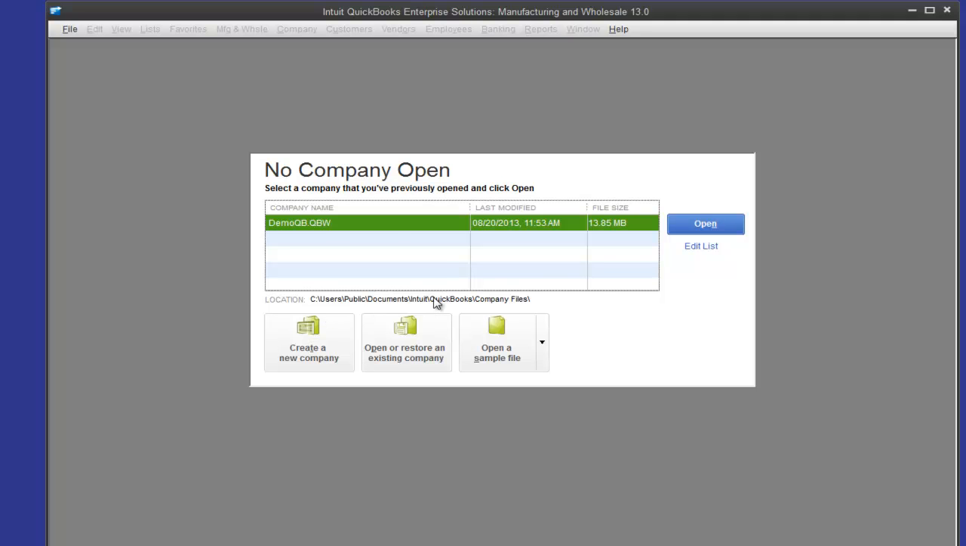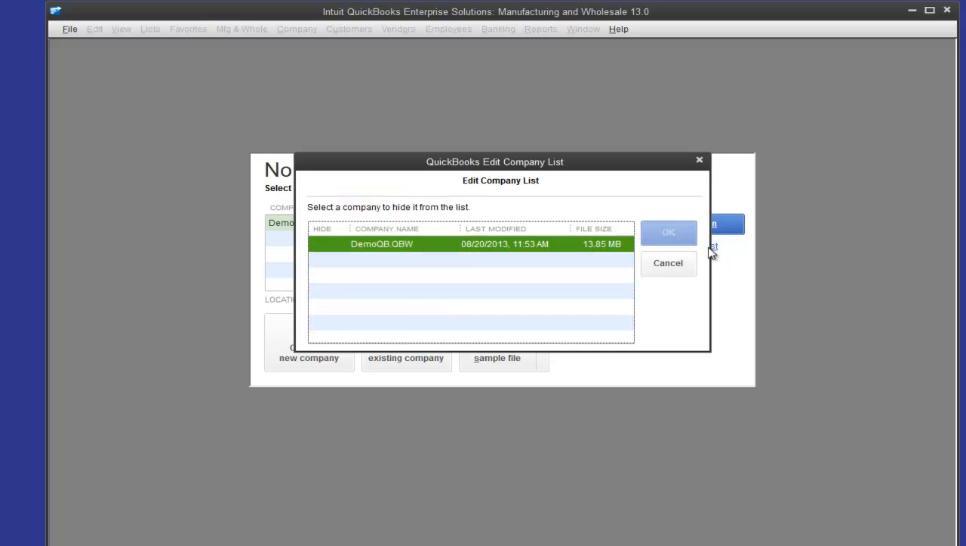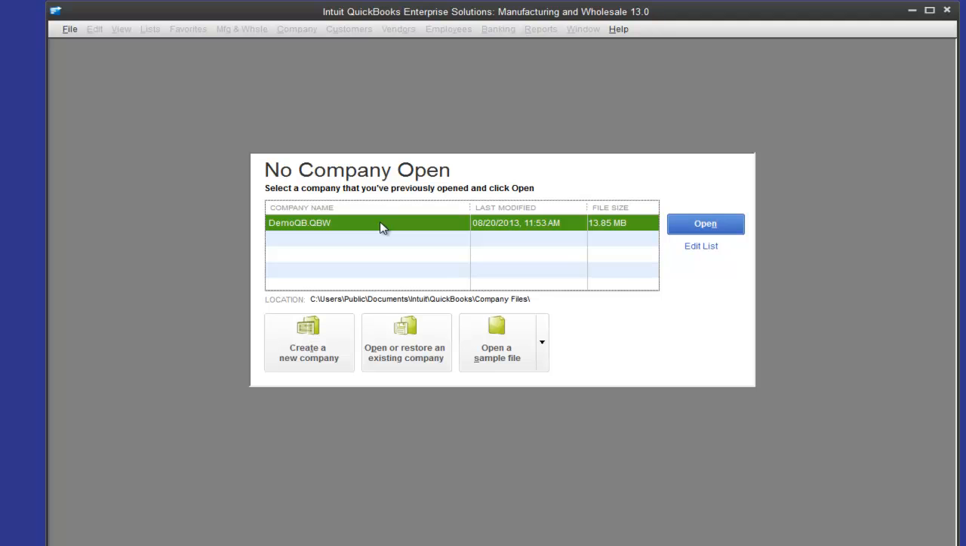I noticed a lot of you will have other company files that you've opened in the past, and you just have to tell your users, make sure you use this one. Well, what you can do in the newer versions, and I think this has been around for a couple of years, is hit edit list, and then you can choose which company files you want to hide, and then hit OK, and it will remove them from the list. So be sure to clean up that list and get only the files that you want to have.